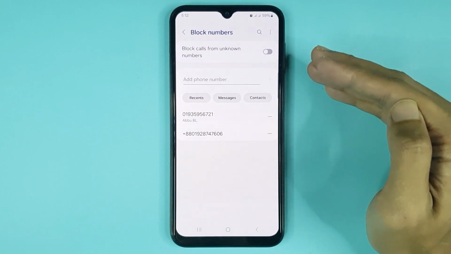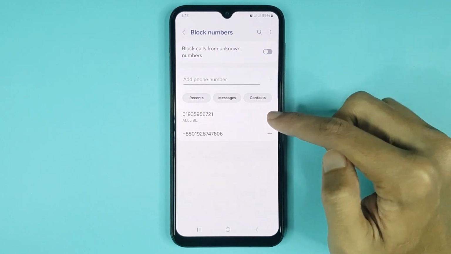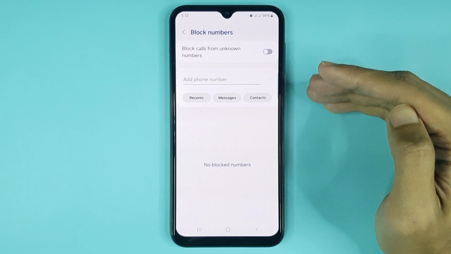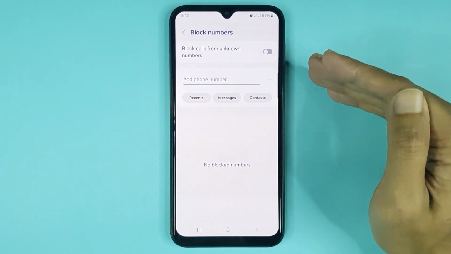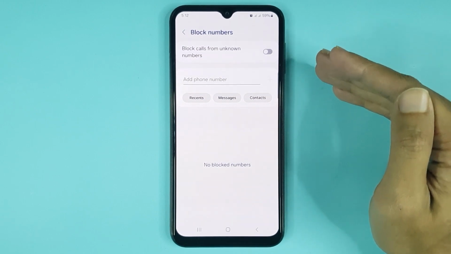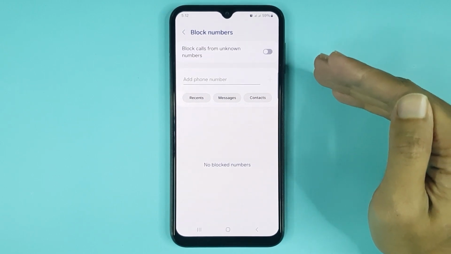Now if you want to unblock this number and contact, just tap on this minus icon and the number and contact is unblocked now. And that is how you can block a number or contact in your Samsung Galaxy A25 phone. I hope this video was helpful.